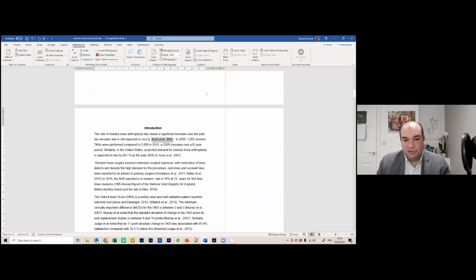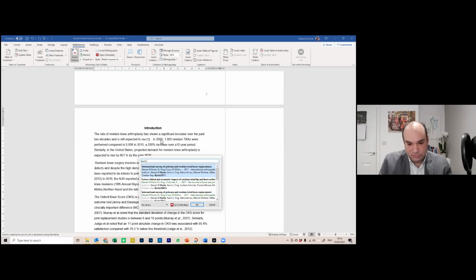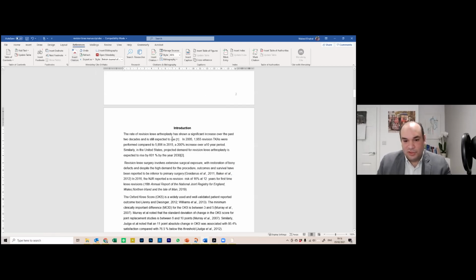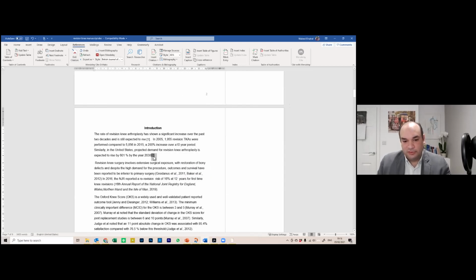I no longer need that Kurtz et al. 2005 because I've added that number 1. Then for this sentence, it's Kurtz et al. 2007, which I can delete. And I can add another reference here. Again, Kurtz. This time it's 2007. So now I have 1 and 2. Why 1? Because it appeared first, it's the first reference to be referenced in my text, and 2 because it's the second reference that's been referenced in my text.